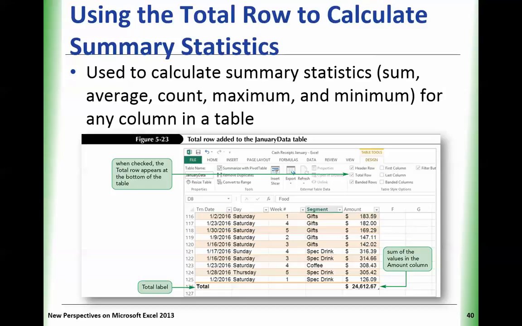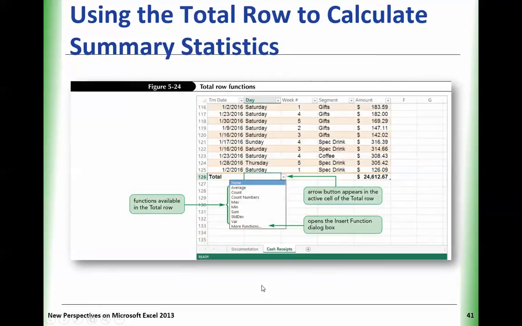Now, a total row is typically applied at the end of your tables. It's used to calculate summary statistics, sums, averages, counts, maximums and minimums, or whatever statistics you need for any given column in that table. We can use a total row to calculate summary statistics such as average, count numbers, maximums, those types of items.